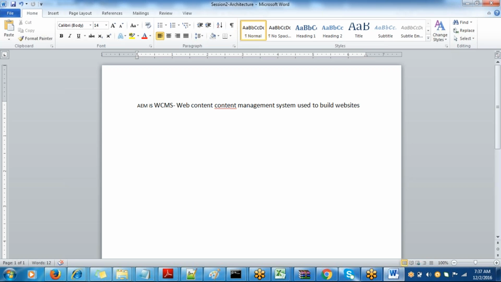In yesterday's session, which you guys missed out, I showed you how to start the instance and how to deploy the instance. Today we are going to look at a few more things. Now, if you look at this architecture of AEM, our AEM instance is up and running.